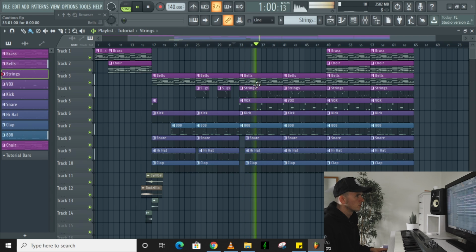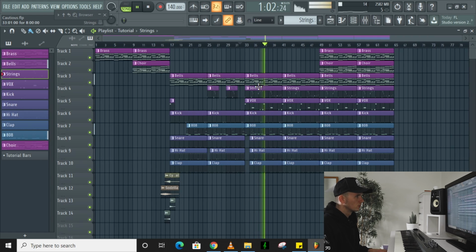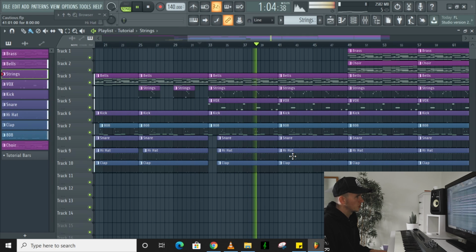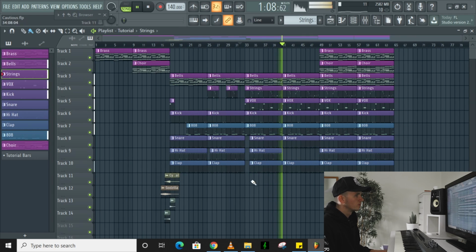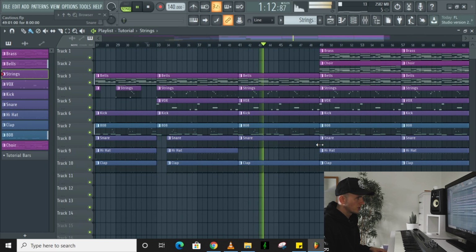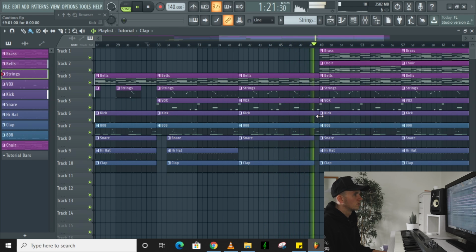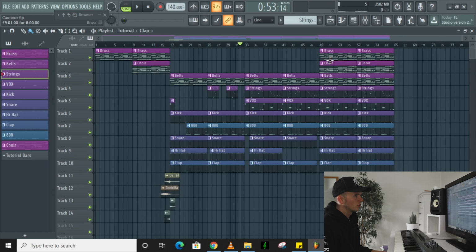And then the strings come in. And then on this section, I might take the hi-hats out. Now you kind of know it in your head that it's preparing for something else. I could take the snares out and the claps. And then I don't actually want the brass and the choir and everything playing at the same time.